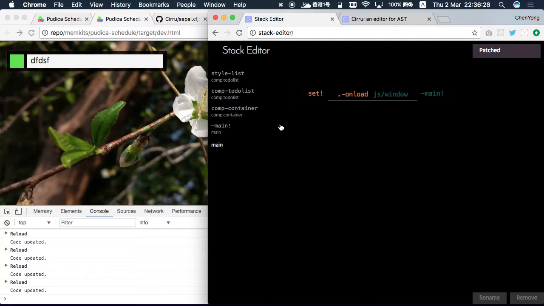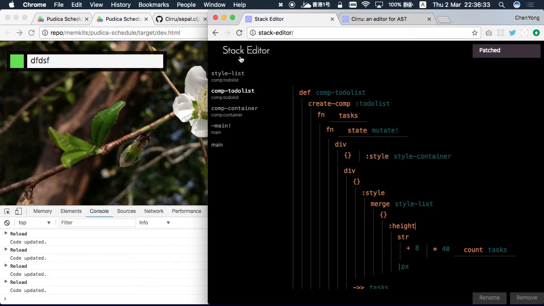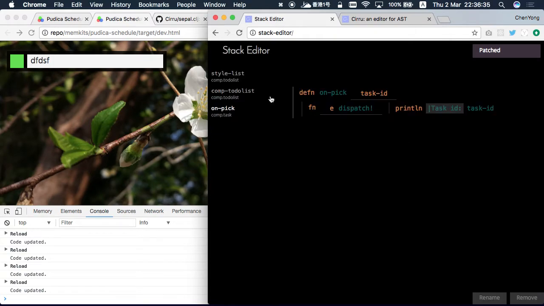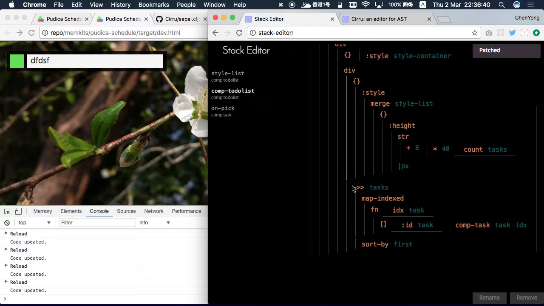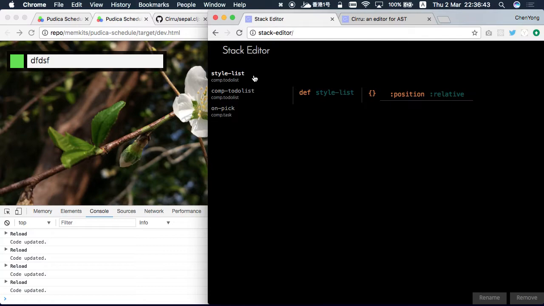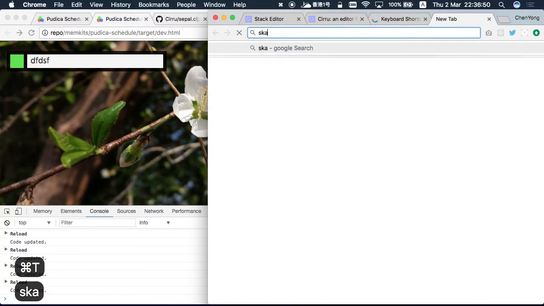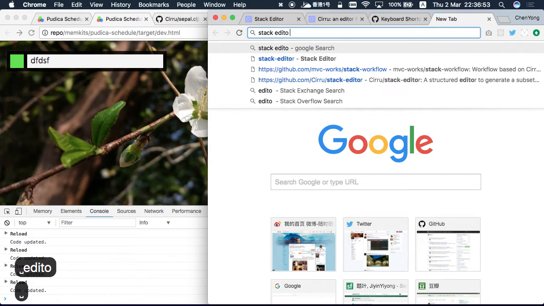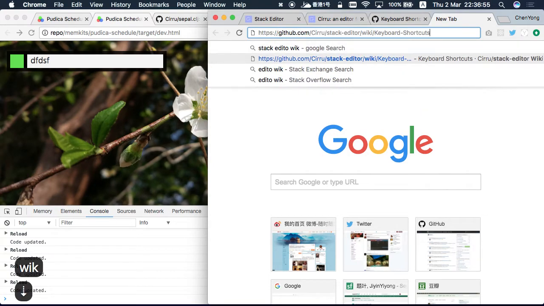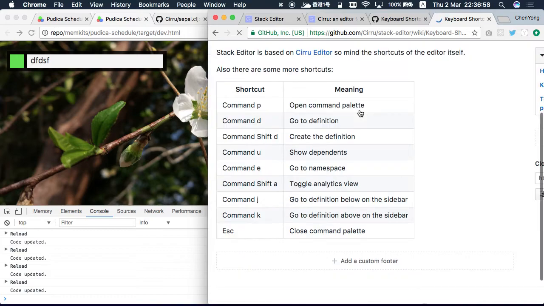Let me see. Is there something I missed? Anything I missed? Actually, I think this is enough for me to... wiki. I have to read the wiki. I forgot how many spaces show dependency and go to yes.